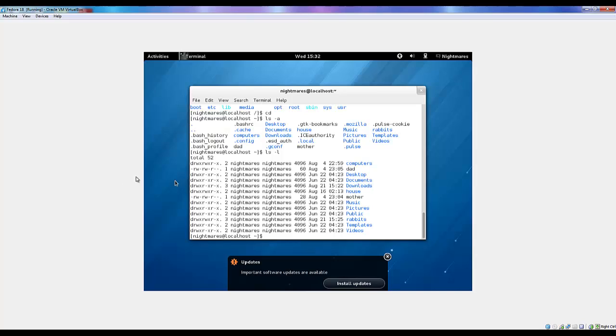ls -l. The first character over here represents the file type. The dash represents that this is a regular file. The d represents that it's a directory. And if I were to have a b or a c, it would represent a device file.